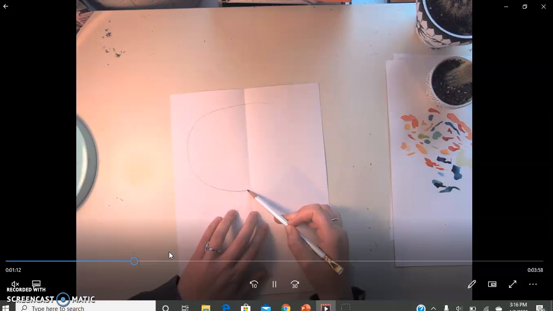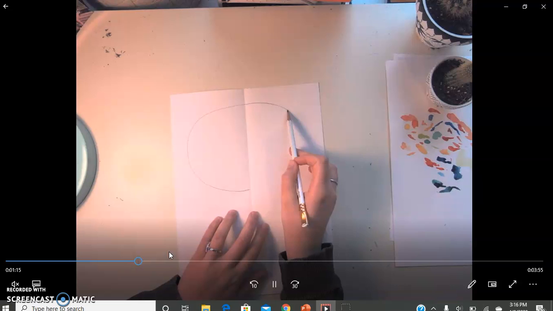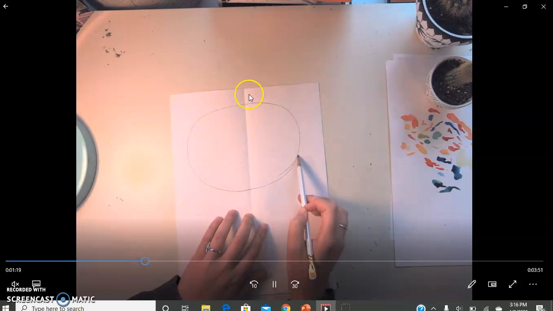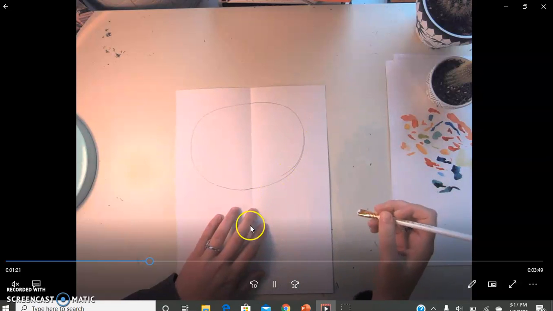So I'm starting by drawing a sideways oval. I'm trying to make it look the same on both sides of this line of symmetry. You can see I go back and erase things.